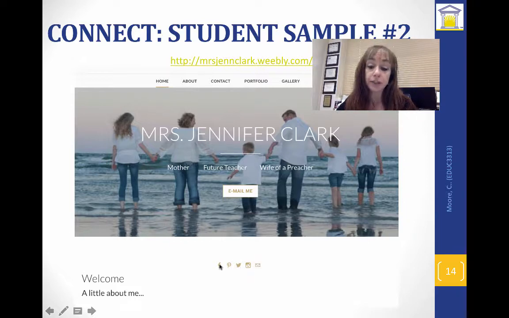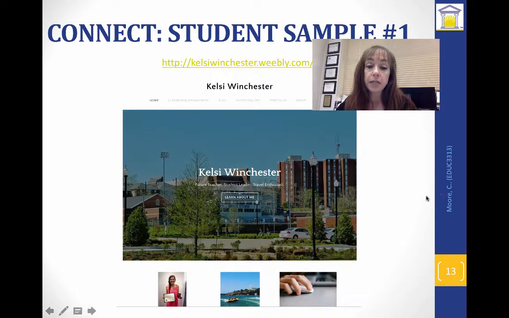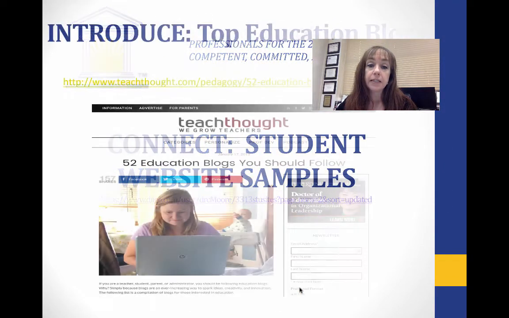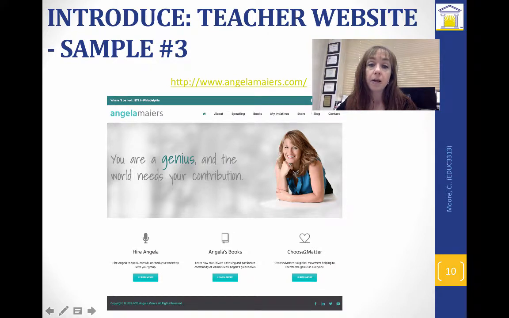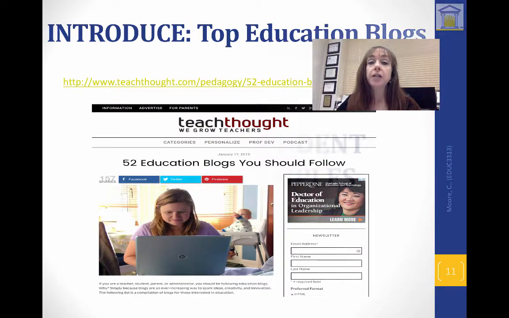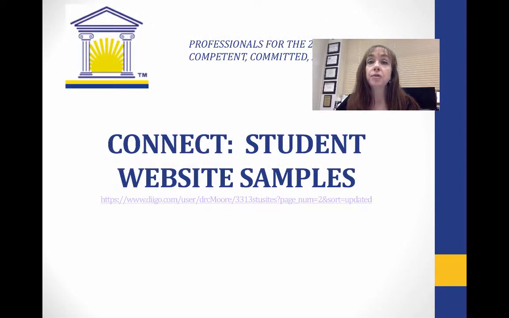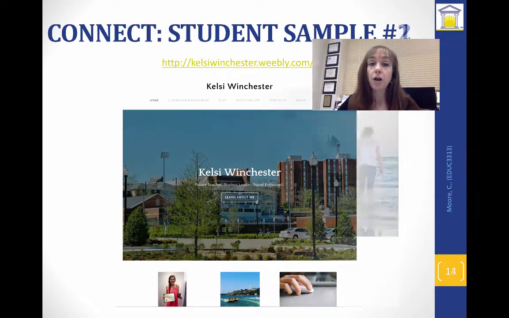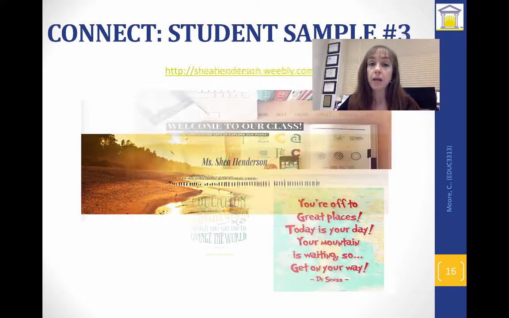But so here's Jennifer's. Kelsey, I believe hers was down at the bottom. And Angela Mayer's is up here in the corner. So whatever template you use, it will place it in different places. But again, they have their social media linked. And then again, on the back end in the system preferences in Weebly, you can connect your website with your Facebook and Twitter so that when you update your website, it copies the message over to those social media.